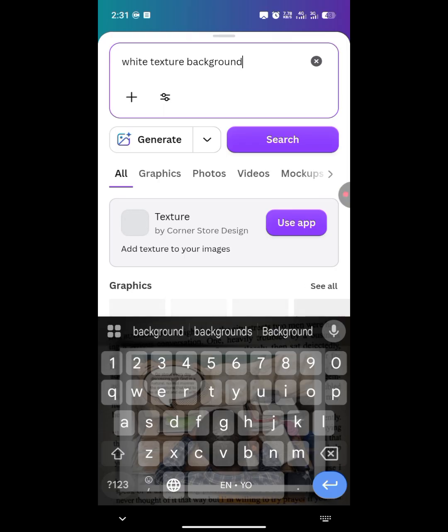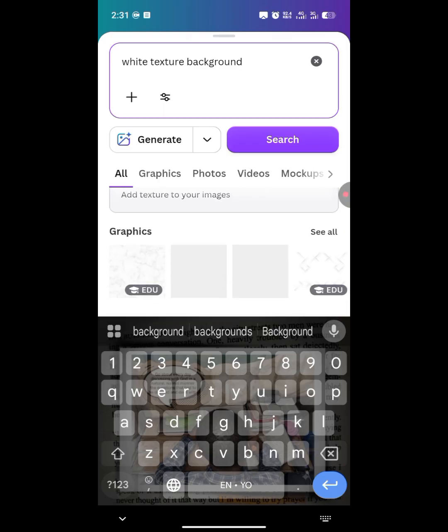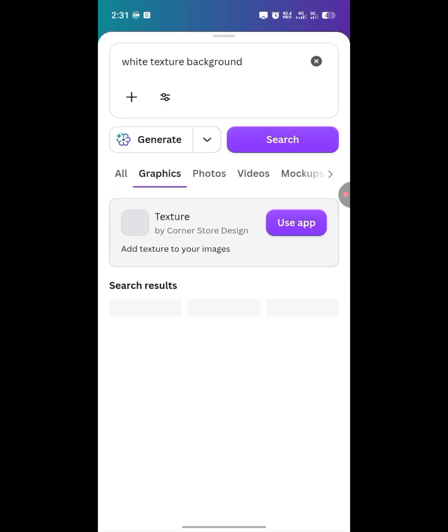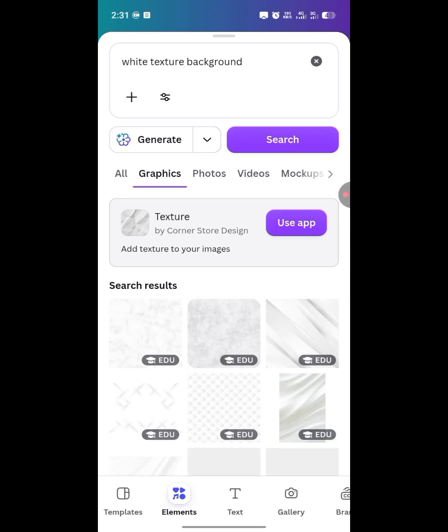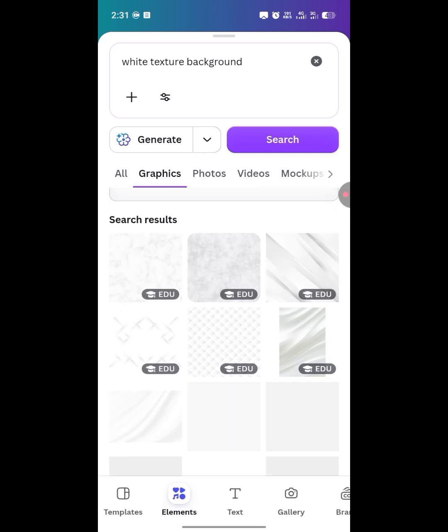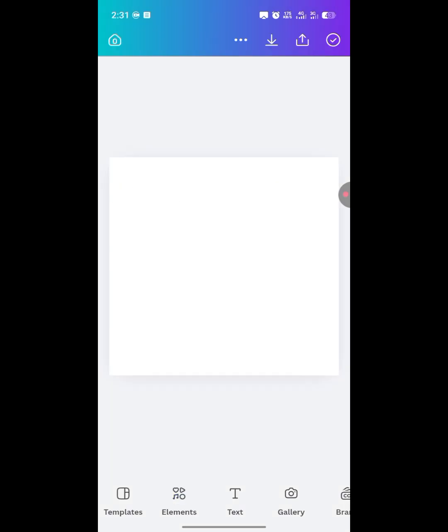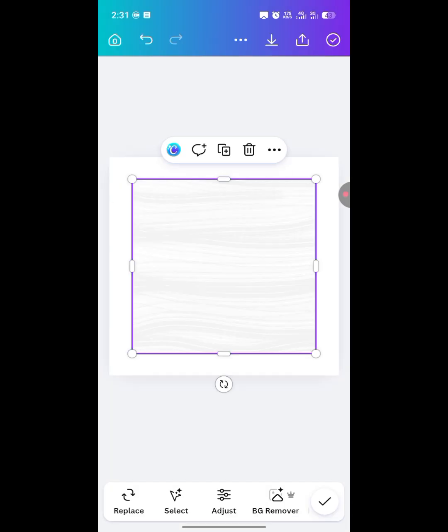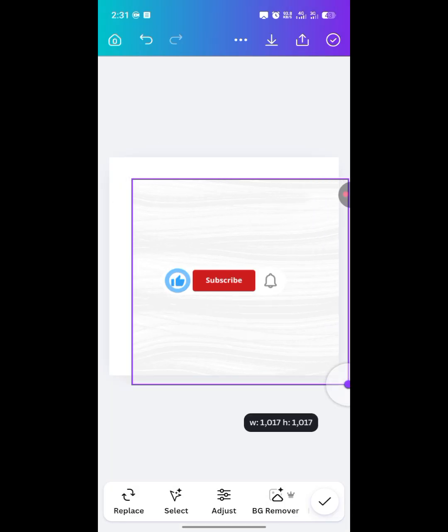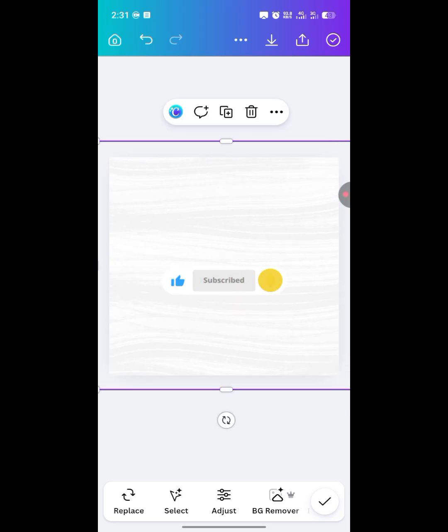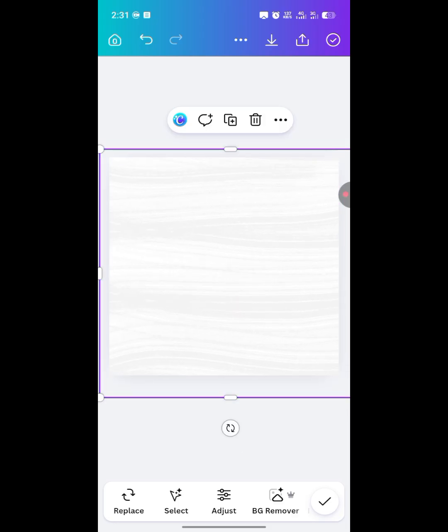After searching for white texture background, you can now pick from the designs or the pictures that you have under graphic. Let's pick one of it. So here is the texture. You are going to enlarge it. Now, our main focus for this tutorial is how to use text in Canva.